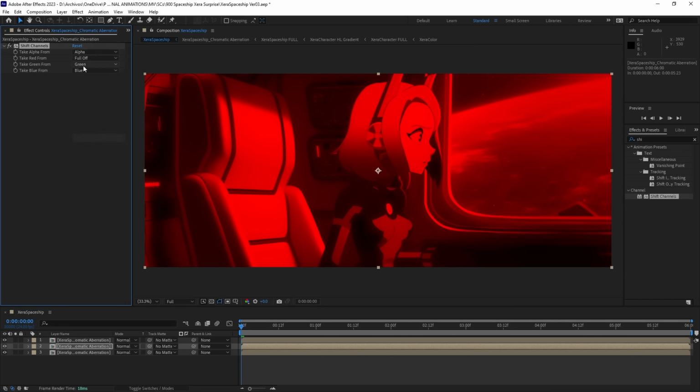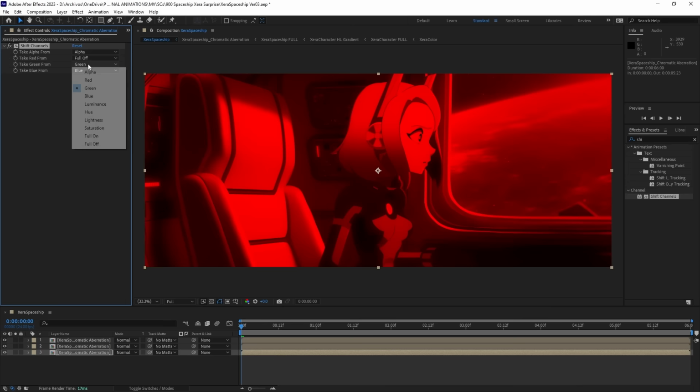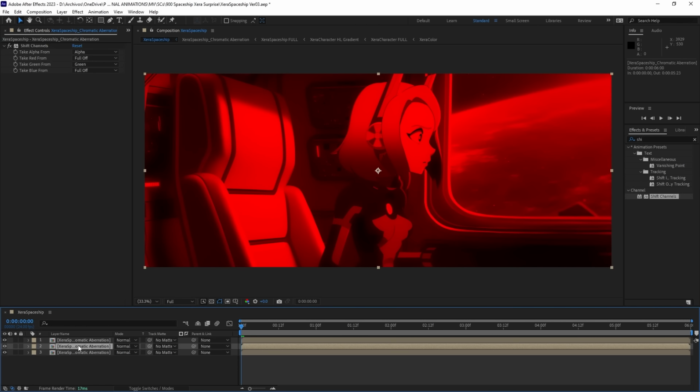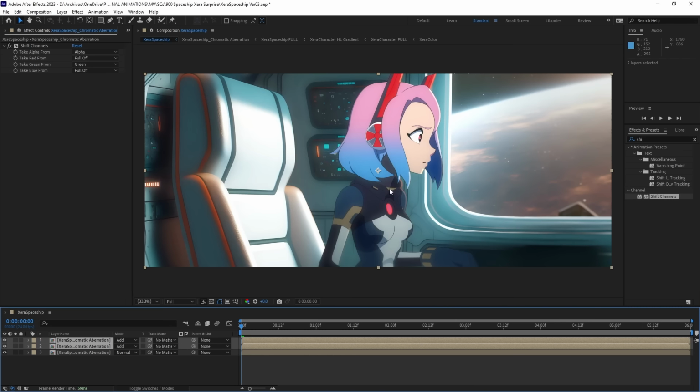Then we move on to the second one. Red will turn off and leave green on and blue turn off. Finally, the last one, set these 2 to off and just leave the blue channel on. So each one has a different channel on. Now we set these first 2 to an add blending mode and you'll see the sum of these 3 colored channels create the same exact image we had.